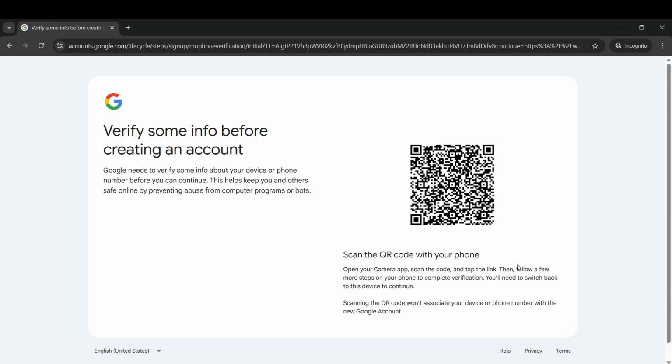Finally, you can add a recovery email address. This is optional, but it is a good security step because it can help you regain access if you ever forget your password or lose access to your phone. Once that is entered, you are done with the setup steps shown here. That covers everything you need to know.